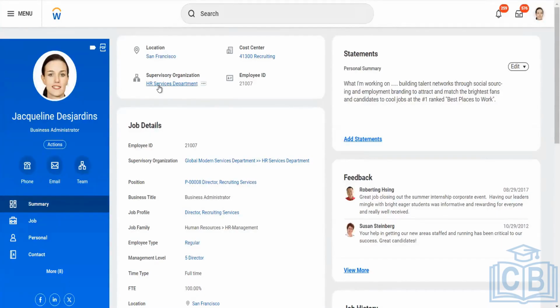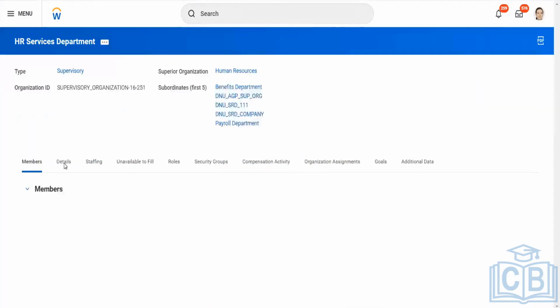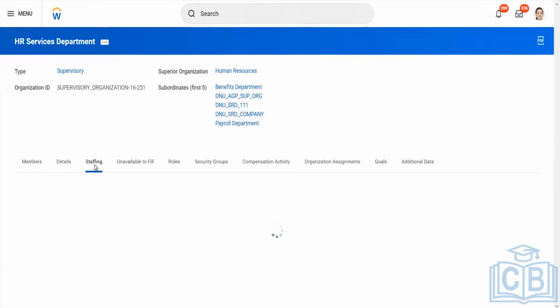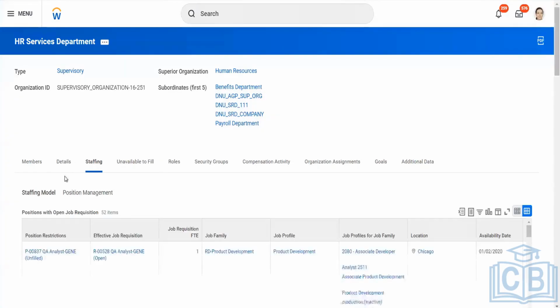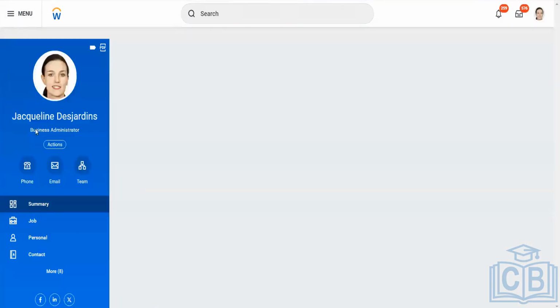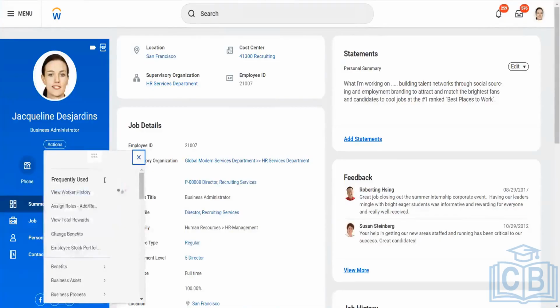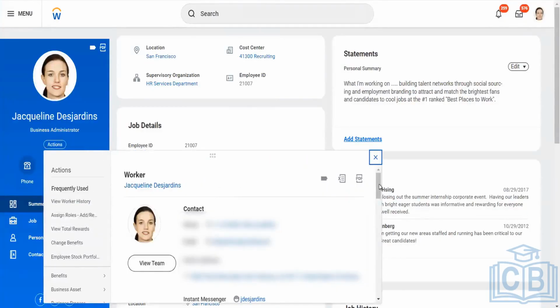Immediately open her supervisory organization and go to the staffing. And you will see that it's position management. She is working for a supervisory organization that is position management. Now we are going back. I know that it's position management. So I will quickly go to the actions, and then if I'm an HR, she's not going to change her job.